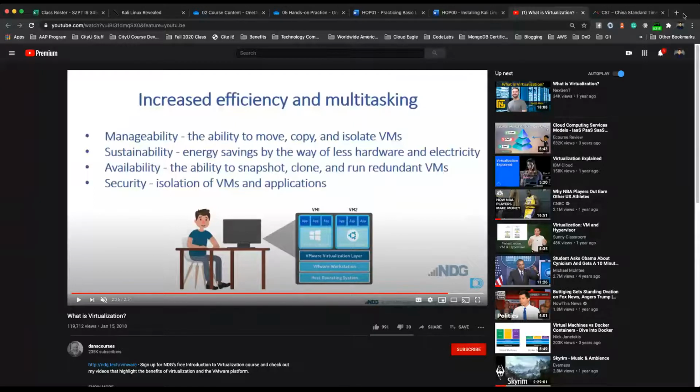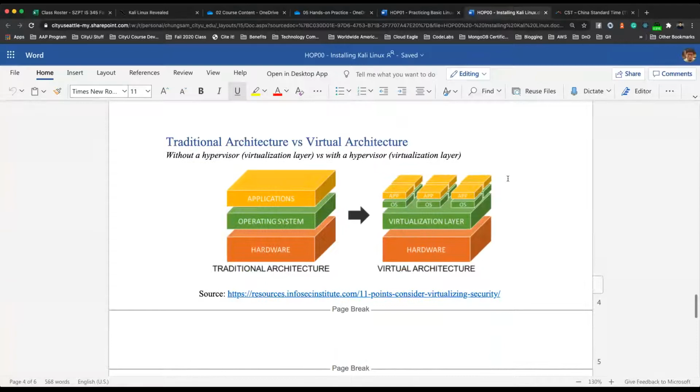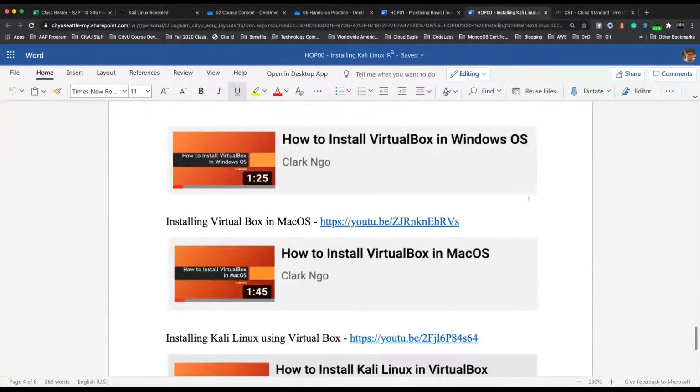Okay, I think that's all for the video that's important. And as we have mentioned, there are two different architectures: the traditional and the virtual. The traditional way is just one stack, where each layer is one stack. In virtual architecture, you can have the same first two layers and have different operating system stacks.